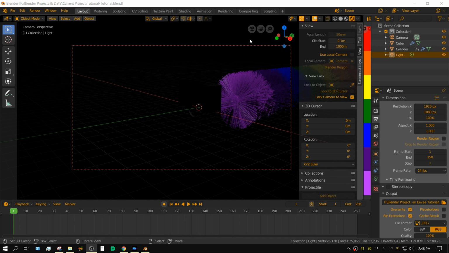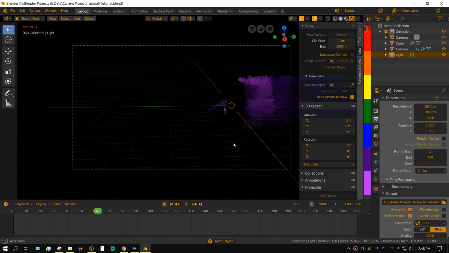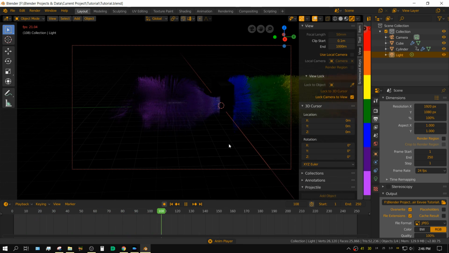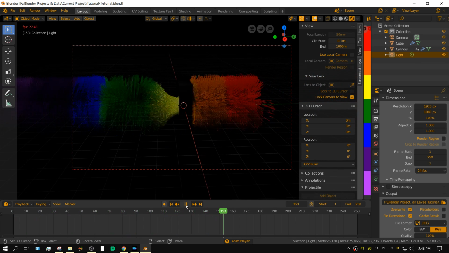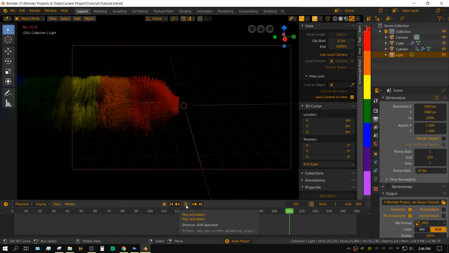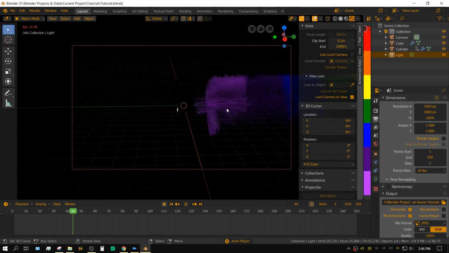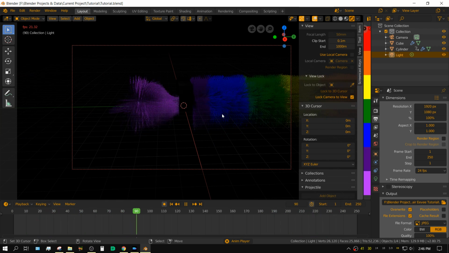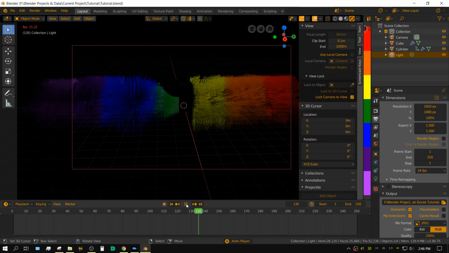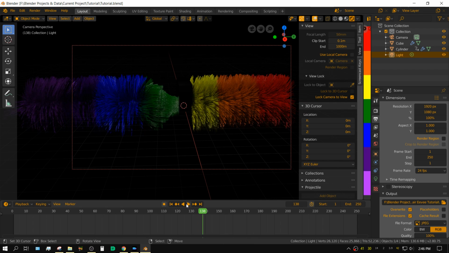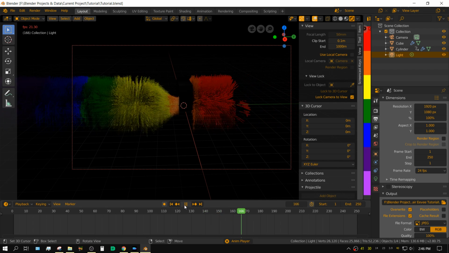Alright, in this tutorial I'm going to show you how you can create this basic dynamic hair simulation in Blender 2.8, and that's going to be rendered in Eevee. As you can see right now, it's rendering okay in real time. It's kind of blurry, but you get the point. Alright, let's go ahead and get started.